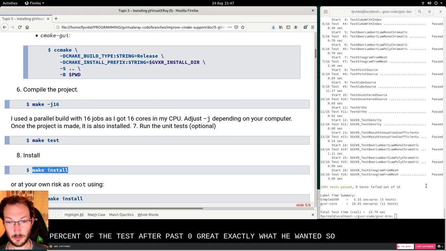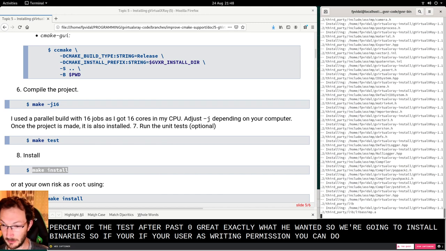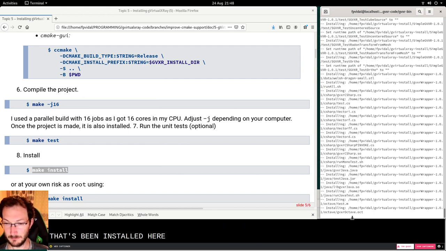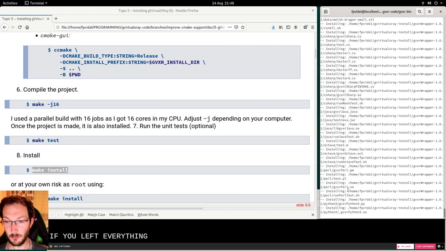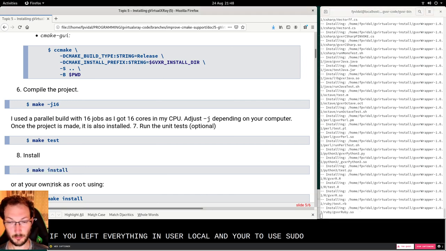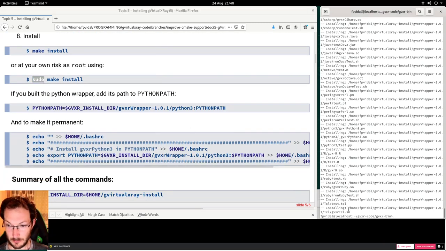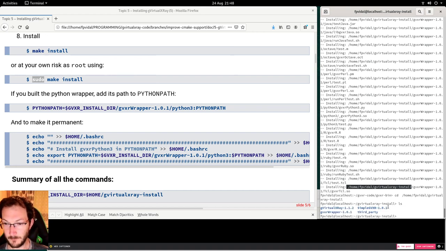So we're going to install the binaries. If your user has write permission, you can do make install. You can see that being installed here. If you left everything in /usr/local, then you have to use sudo, to run the command as root. Right, so let's see what we have here then. The core libraries, the simple library, the wrappers, and so on.